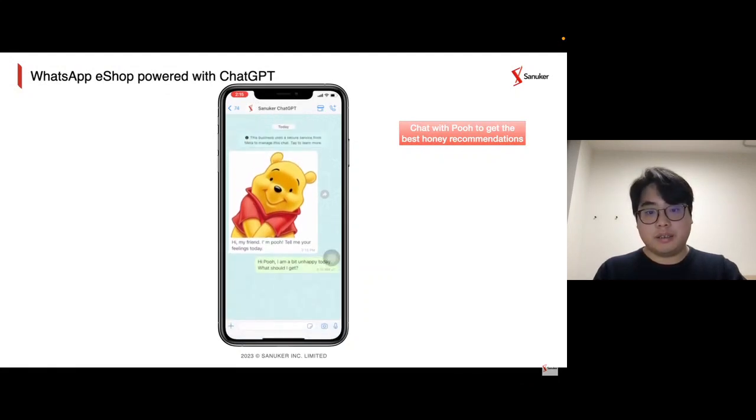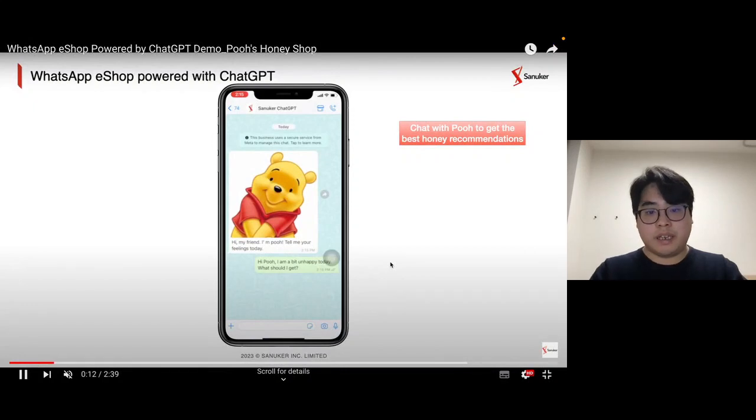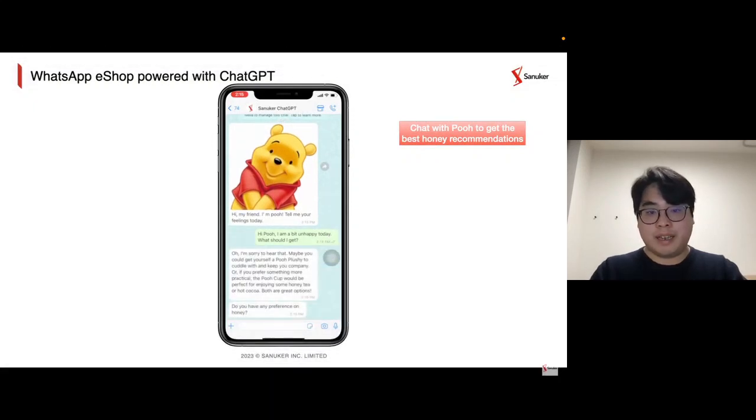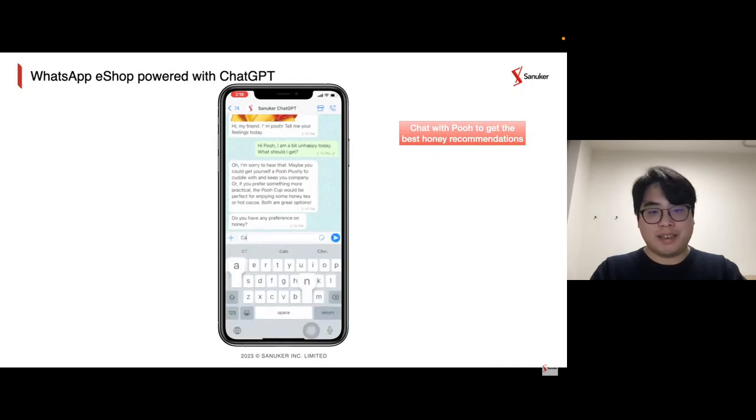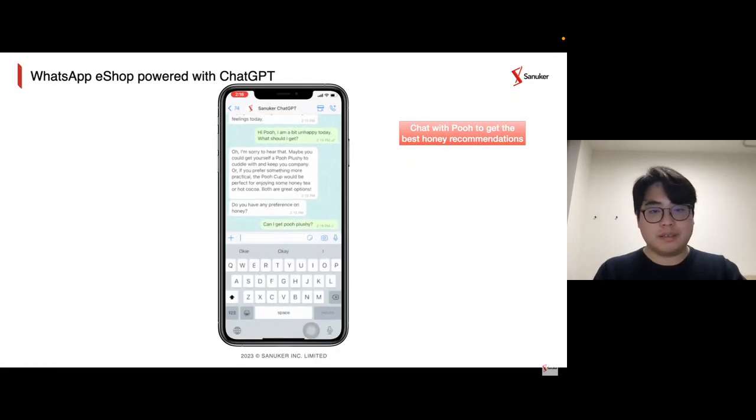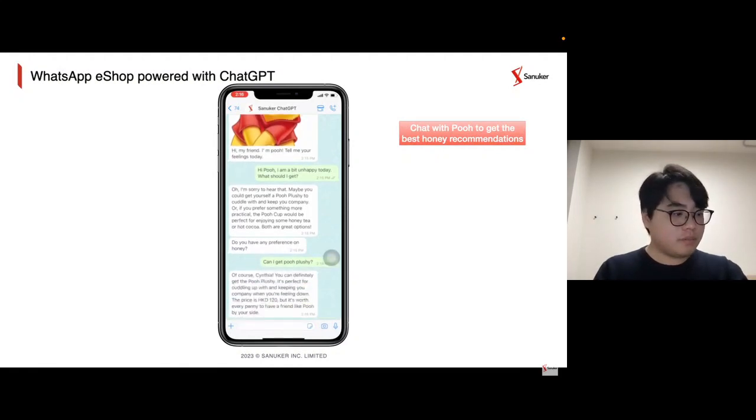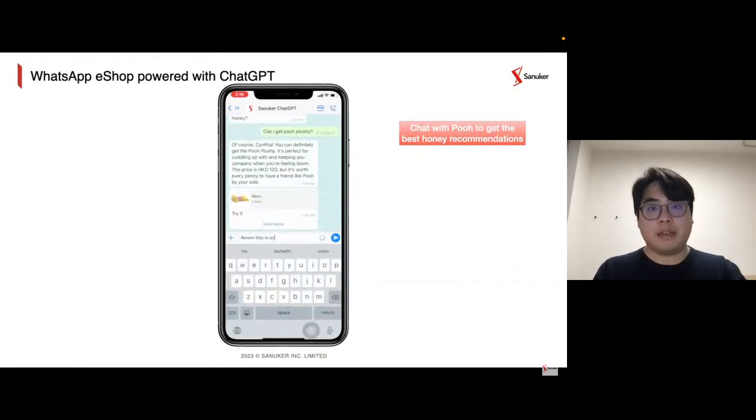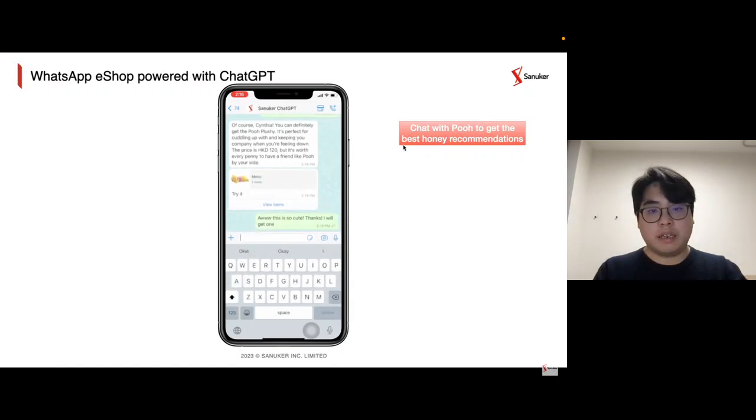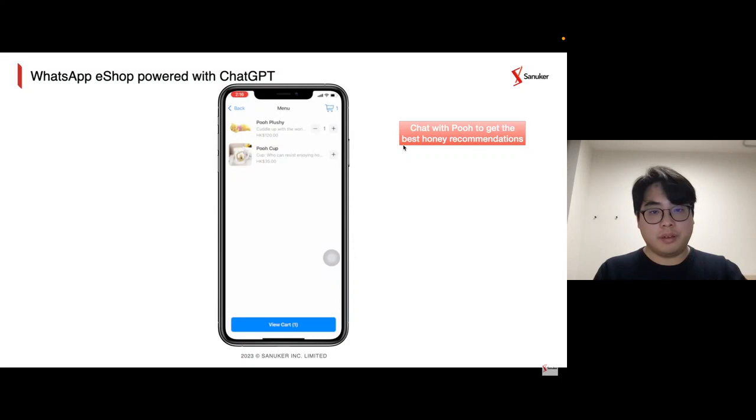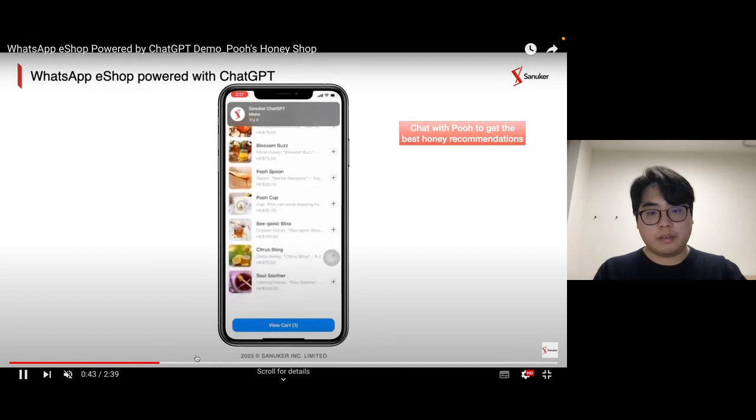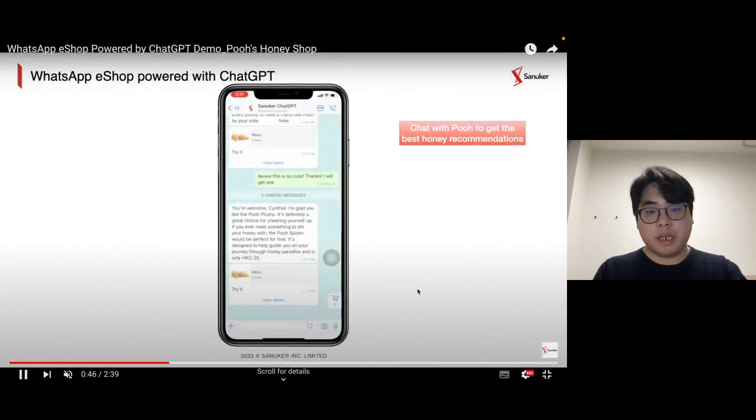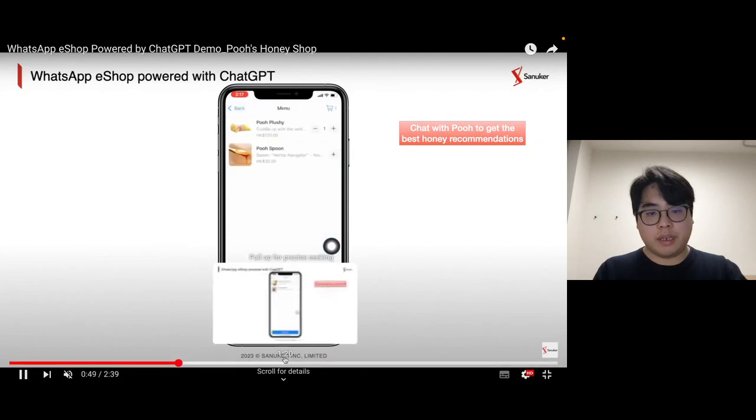So here it said, "Hey, Pooh, I'm a bit unhappy today. What should I get?" So, oh, I'm sorry to hear that. Maybe you could get yourself a Pooh plushie, okay, something like that. And then it will start recommending different products. And it will also send the product message type, so you can add to cart and send to business. So based on what you want, it recommends product and lets you quickly add to cart.